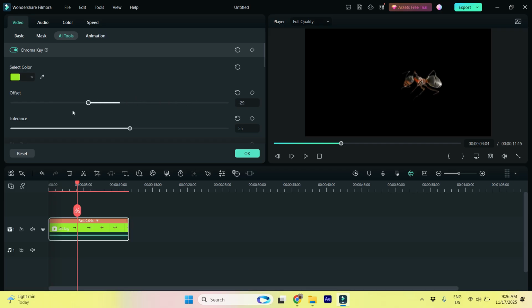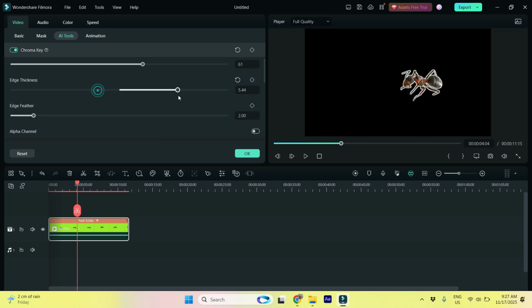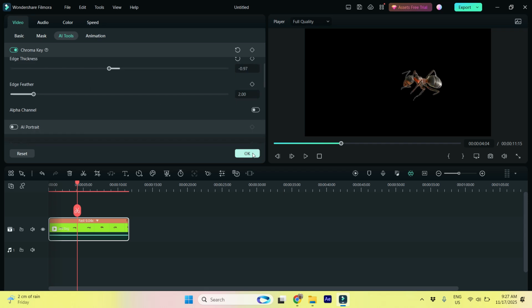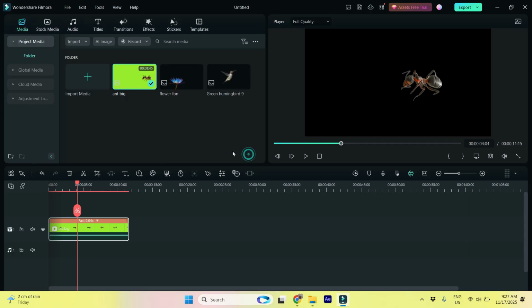Let's move the sliders left and right and see which parameters will be the best for you. Like that, or like this. Oh, I think it's the best. Okay, then choose it.